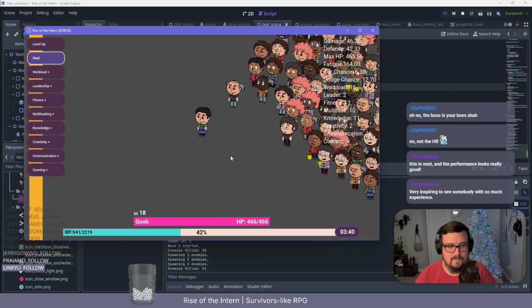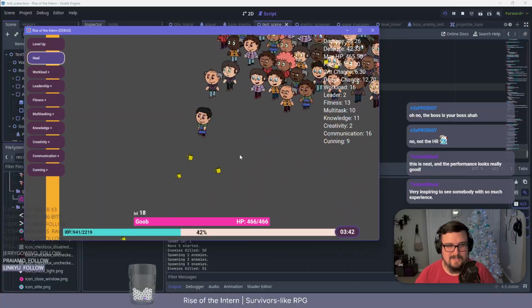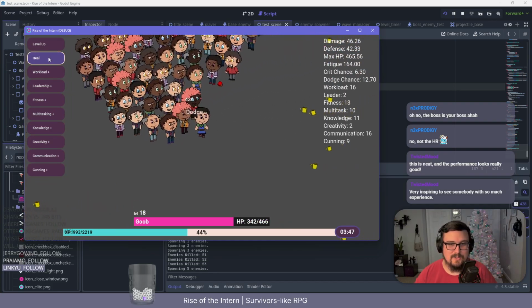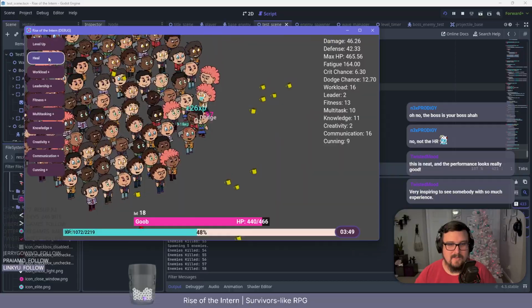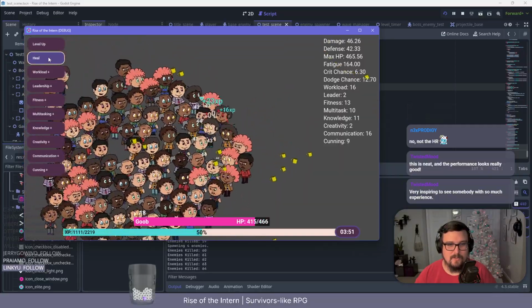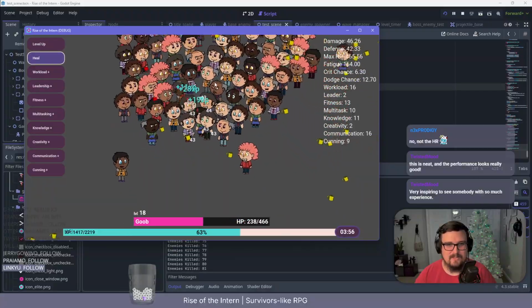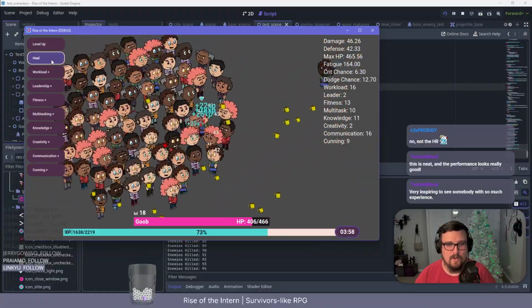This is neat and the performance looks really good. Thank you. I have not really worked on performance too much, but I'm hoping that I don't have to worry about that as much. We also have a little arrow indicator whenever the character goes through waves of enemies.